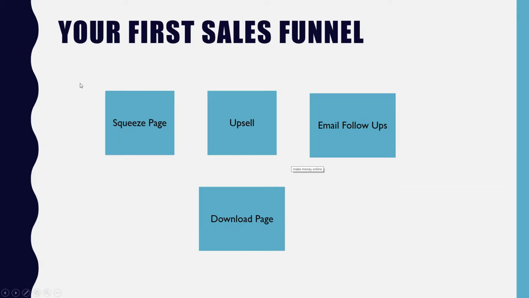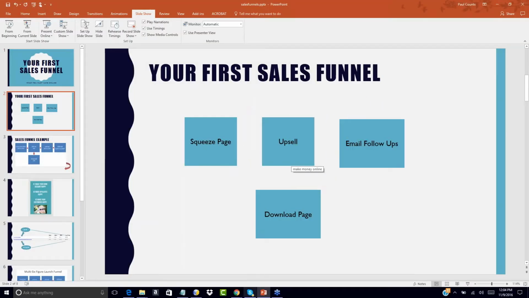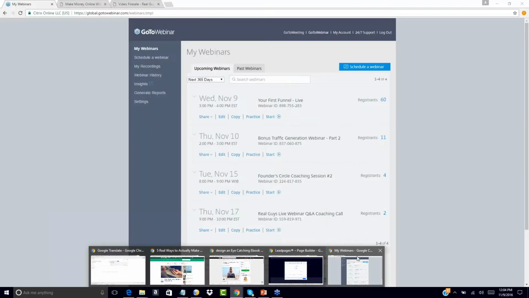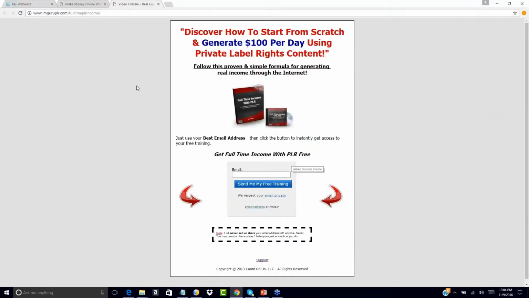That's our landing page, the page where we want to send our customers. I'll show you an example of one of my squeeze pages right now. This is my best converting squeeze page. It gets about 50-some percent, 52% conversion, which is a very good squeeze page conversion rate.